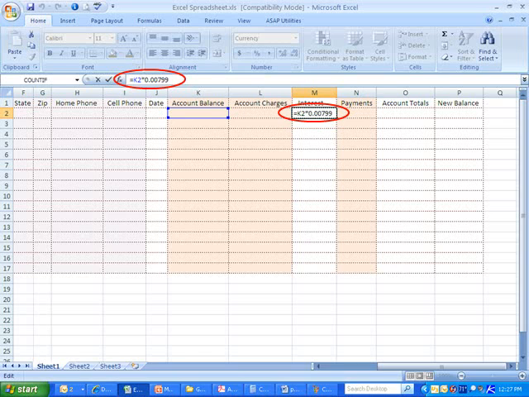To calculate the interest of the account balance, first click in the cell under the word interest. Then click the equal sign. Then select the first cell under the account balance. Then type the asterisk sign for multiplication. Then type 0.00799. This will calculate 7.9% interest on the account balance. Click the Enter button on the keyboard.